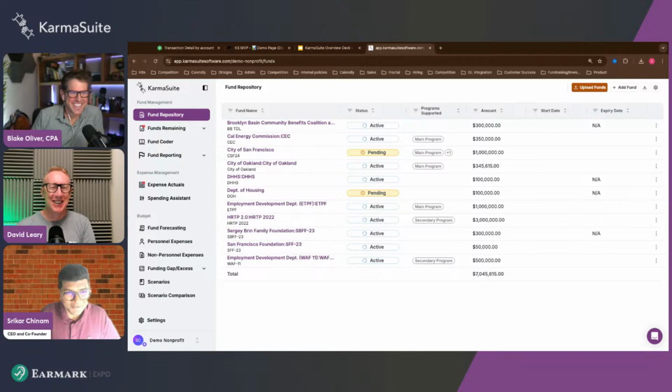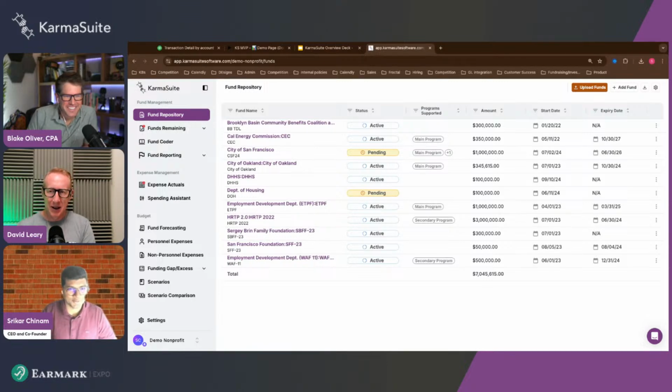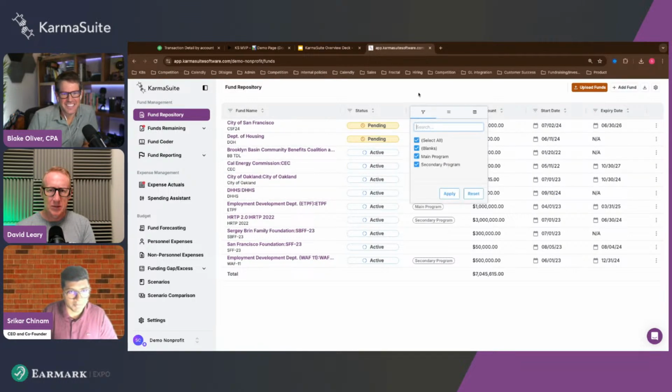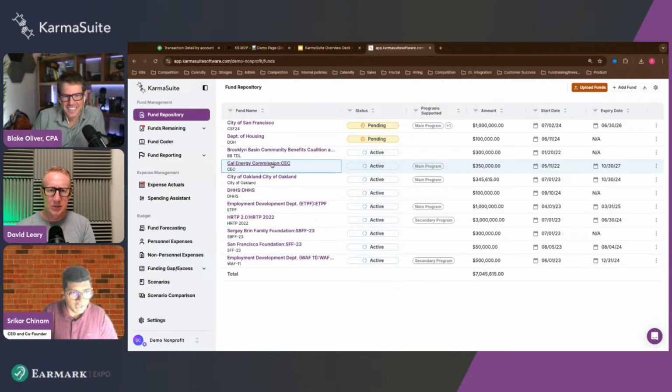Okay, awesome. So first, this becomes your single source of truth for all your grants in one place, and you can do basic things like sort and filter by different programs. So you could get a bird's eye view of all your grants. You can click into any of these grants.